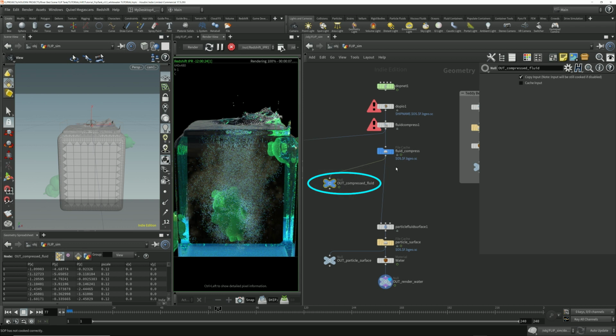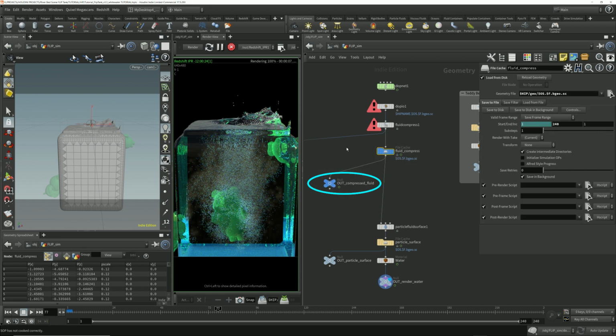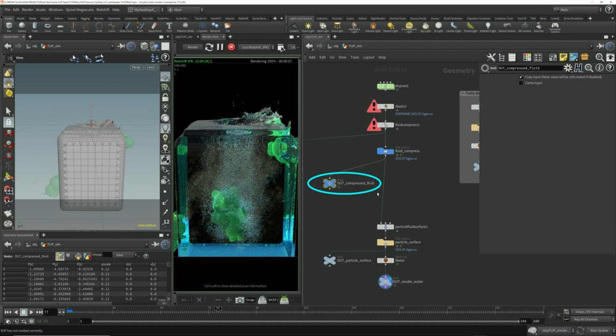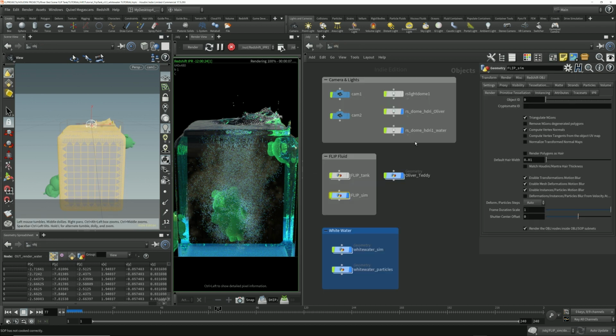This is what I will be needing to bring into the whitewater simulation. This is the data that we need. By throwing down this null here, it's easier to find. So let's go to the whitewater.